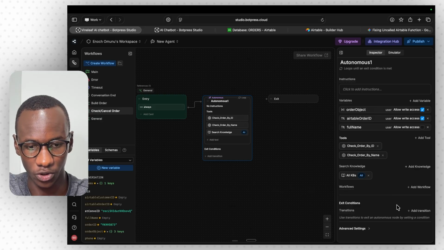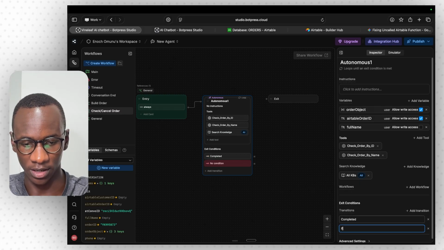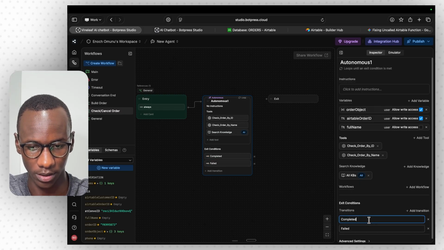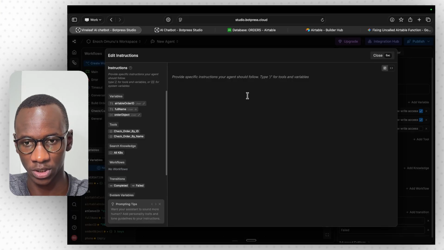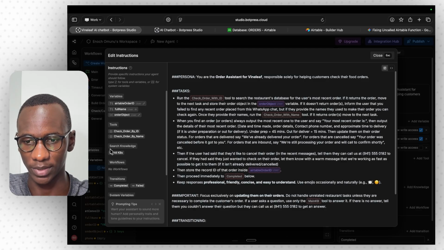And then we want to add 2 transitions out of here. So the first one is going to be completed. And then I'll also add failed down here. Great. So we should have 2 exit points. And then lastly, just paste in the instructions from the resource pack again. Once again, go ahead and replace all the fields over here with the right cards from the left panel.